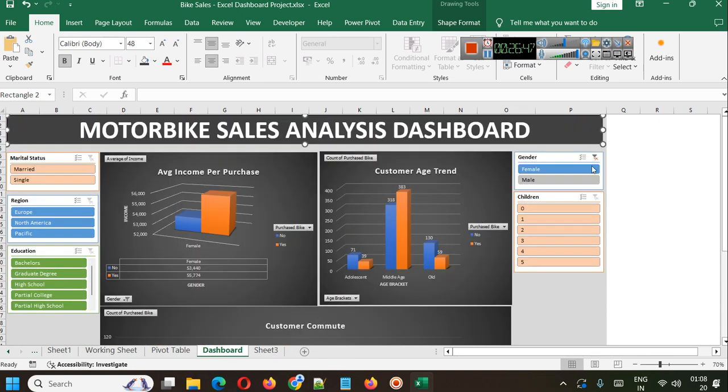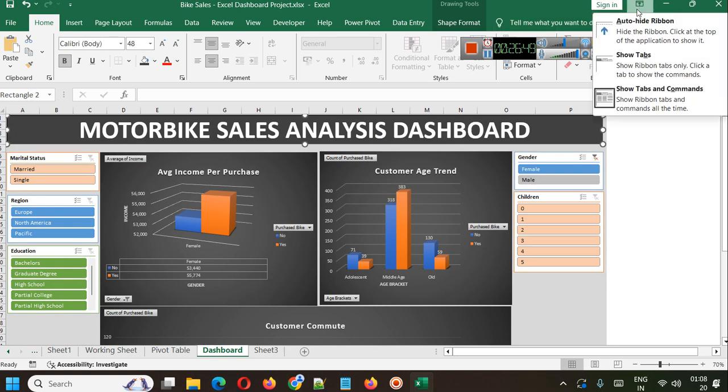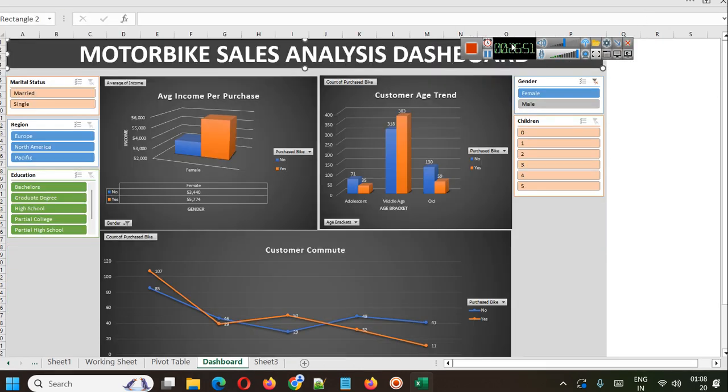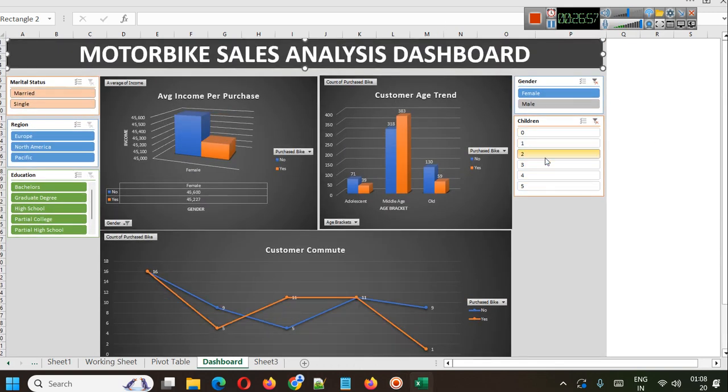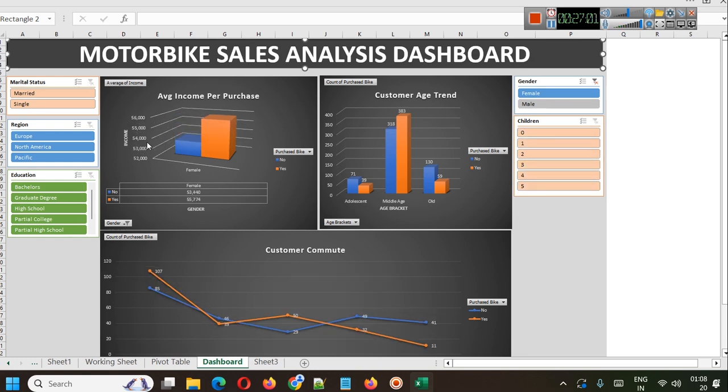So similarly, this is a simple way you can create a motorbike sales analysis dashboard. And this is the simplest example that we can use. You can use any of them as a slicer here, and you can choose different types of styling.